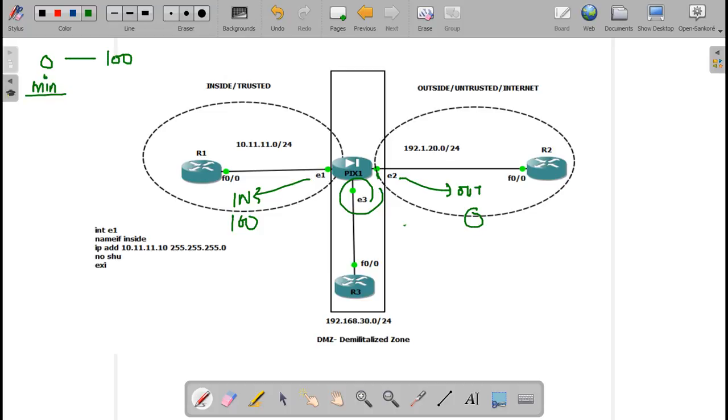This usually you give to untrusted area or your internet, and 100 is the max security which you generally give to your inside or your private network or your company. You set your company on inside network. Two same security levels can be assigned at the interfaces. First of all, I cannot use the same name for E3 because inside and outside are taken. So I'll need to use some different name.